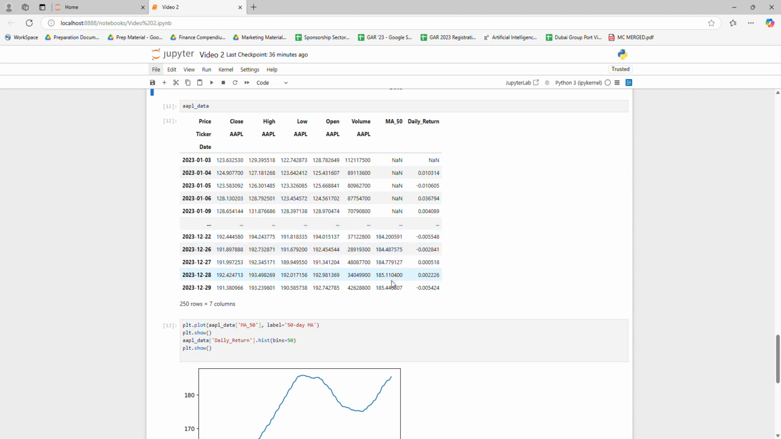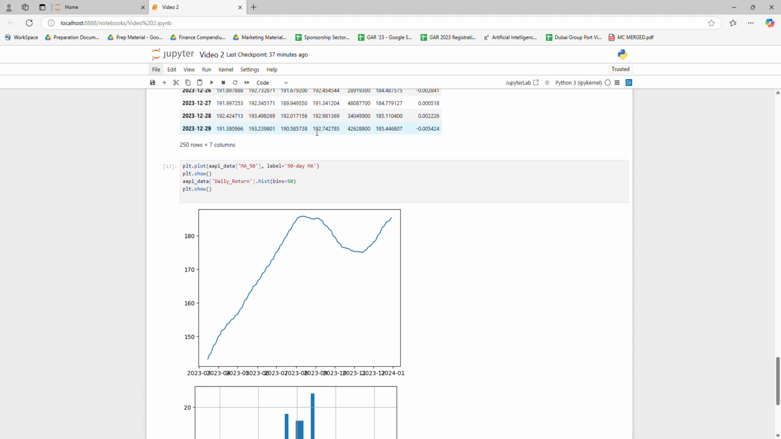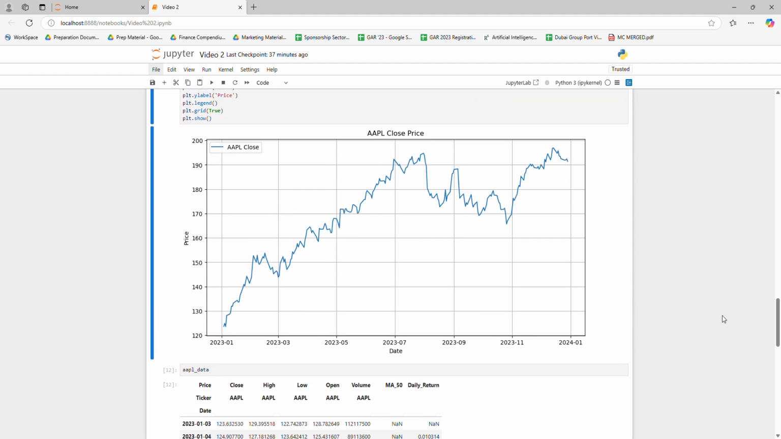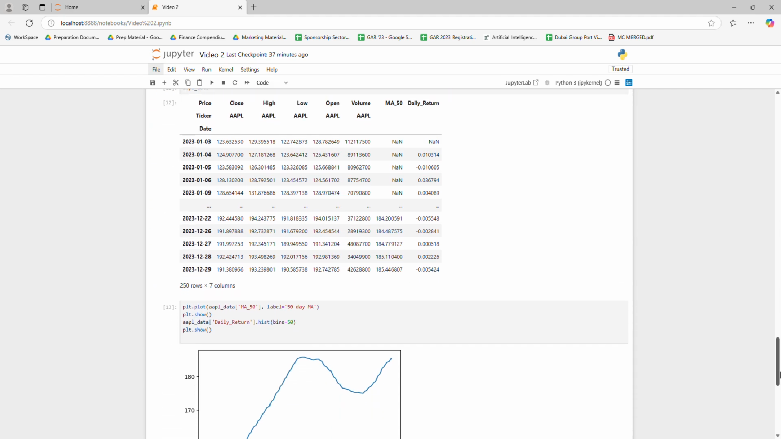So as you can see again here, we have seen the entire data. We have the entire moving averages and daily return all populated in this table. Next we plot the moving average, for 50 days. We use similar commands, plt.plot and plt.show. This graph is a 50-day moving average, which is a smoothed version of the previous graph. This is how you plot the graphs.